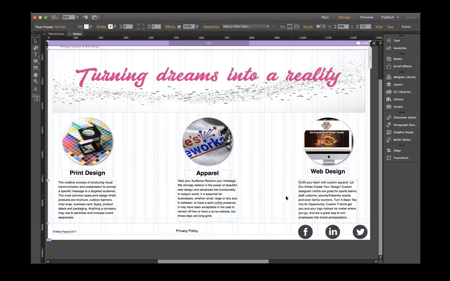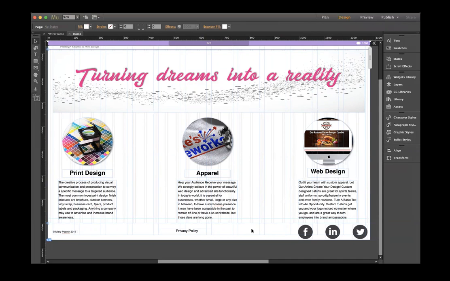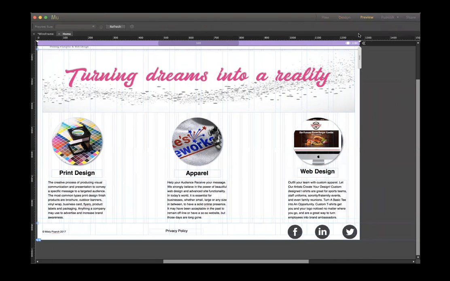That looks good. My text boxes don't appear to be even though, so I'm going to align those to the bottom. There we go. So there's my home page. So let's take a look at it in preview.